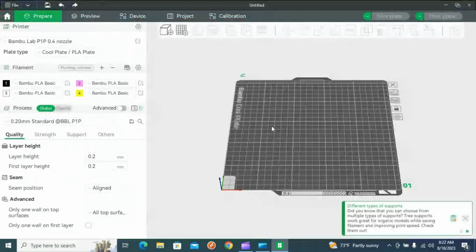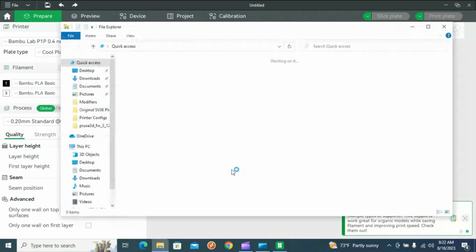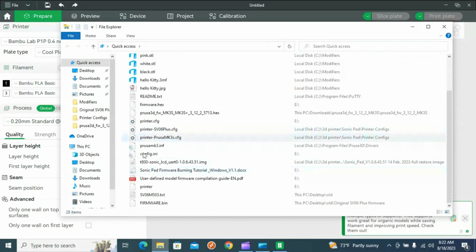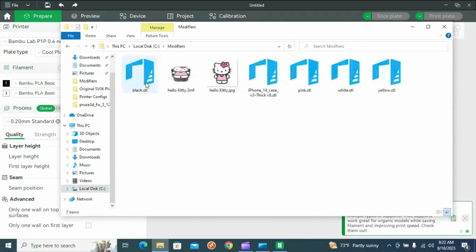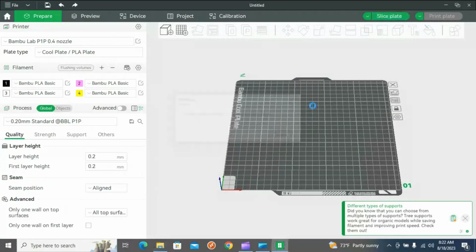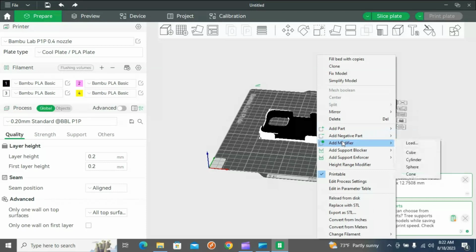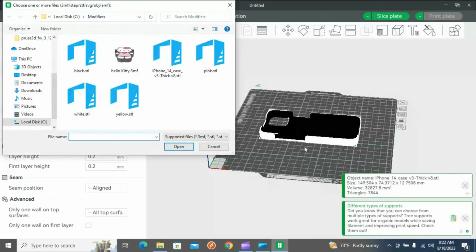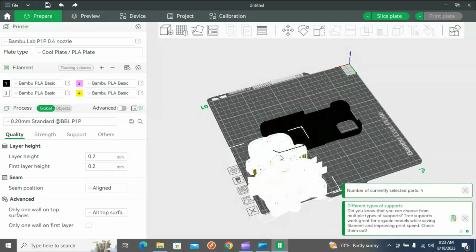And let's go ahead and go in here. Go into modifiers. I guess I could have loaded it from the, I'll just load like an iPhone case. And then I'll add the modifier, I'll load it, and you have to make sure you're selecting them all so that it groups them together. And there you go, you have your modifier that you can move around.